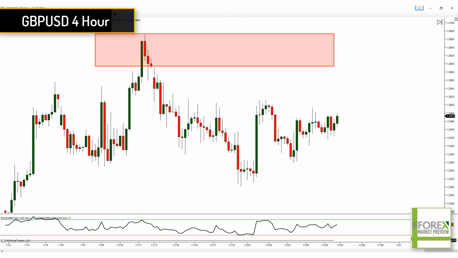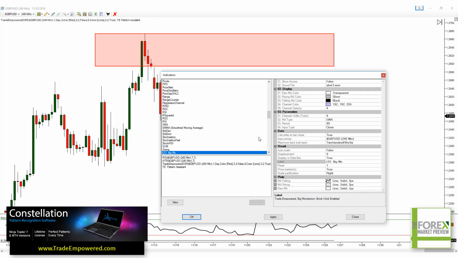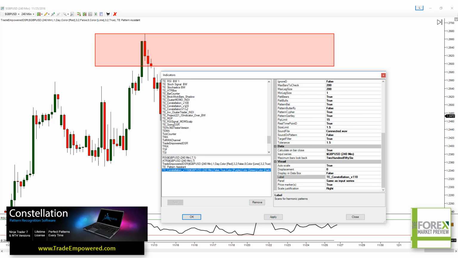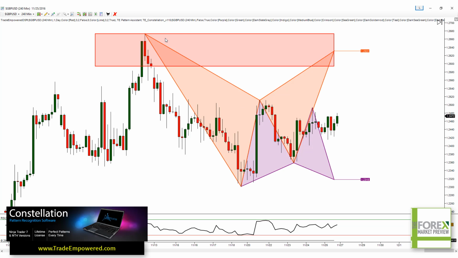Now, in the past, here's what we would do with our Constellation software. For you guys that are new, Constellation software is our pattern recognition software, meaning it's a software that will identify advanced pattern formations for you. I go to my indicator tab here. I load up our Constellation, click OK. And you will see that it will show you the patterns on your screen.